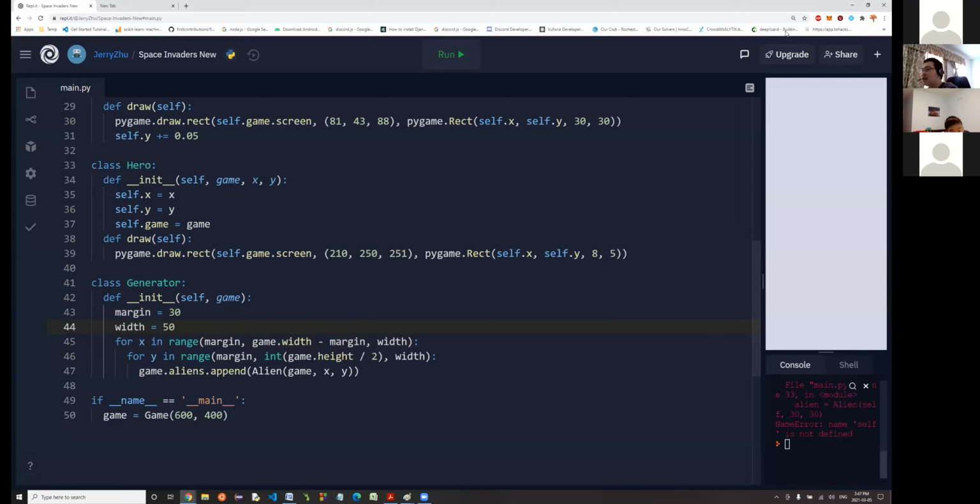Yes, aliens equal to generator. Yeah, this is Pygame we're talking about. It's much faster than you might think.